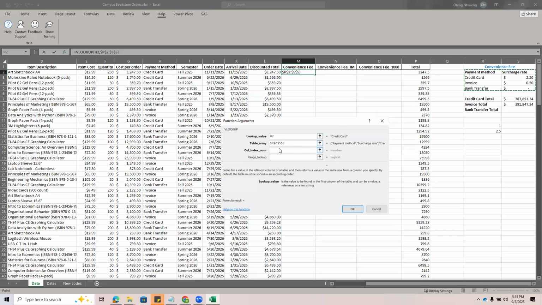We are now moving on to the third argument within the VLOOKUP. We have told it what to look up, which is the payment method at H2, then where to look it up. Now we want to tell it from that table which column exactly we want to extract. We want to extract column number 2. This here is column number 1 of this table, and this is column number 2. We are interested in this column 2. So let's come back here, column 2.